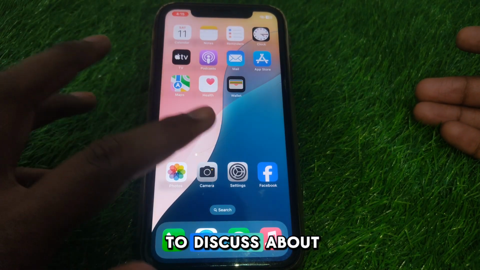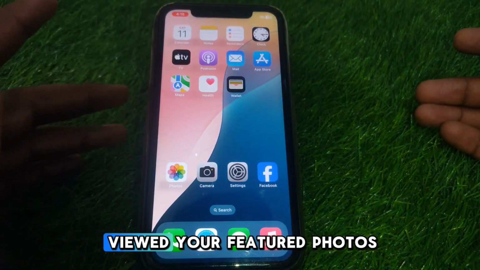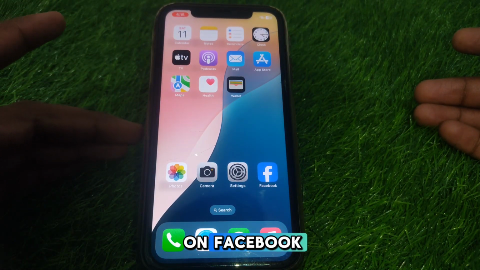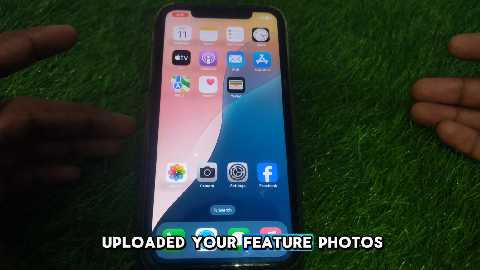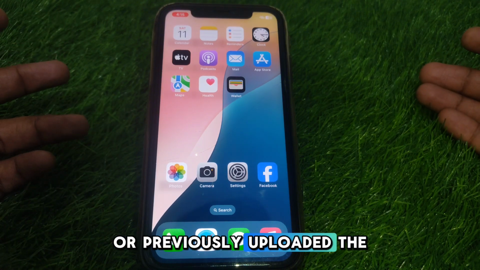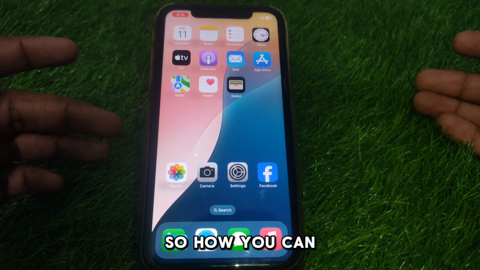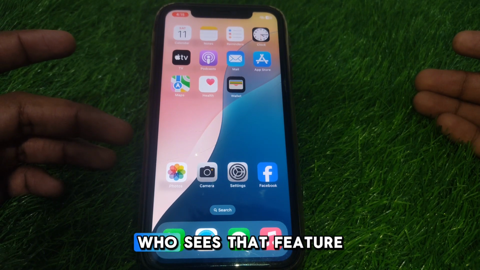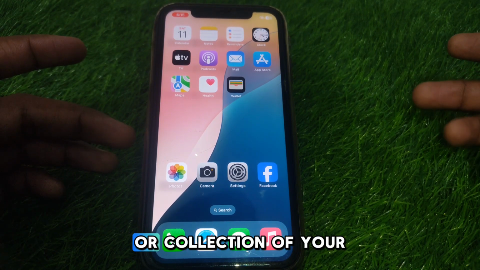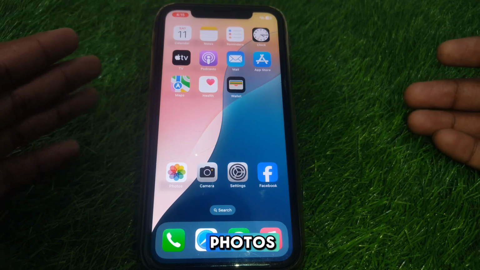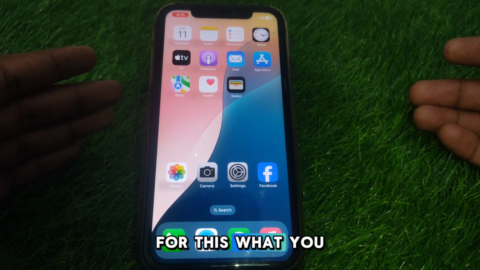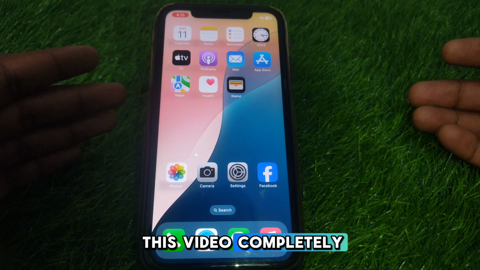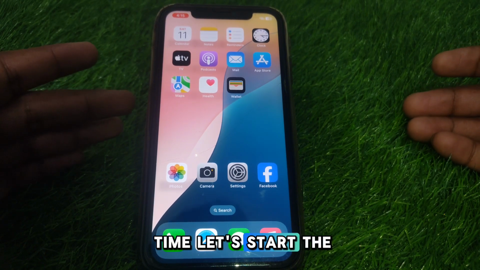Today we are going to discuss how to see who viewed your featured photos on Facebook. For example, if you have recently uploaded your featured photos or previously uploaded them, how can you check who sees those featured photos, or the collection of photos, on your Facebook profile? So how can you do that? For this, you have to simply watch this video completely. So without wasting any time, let's start the video.